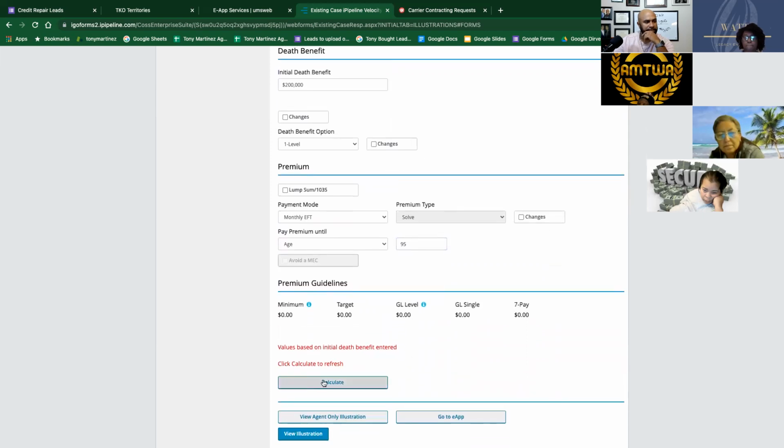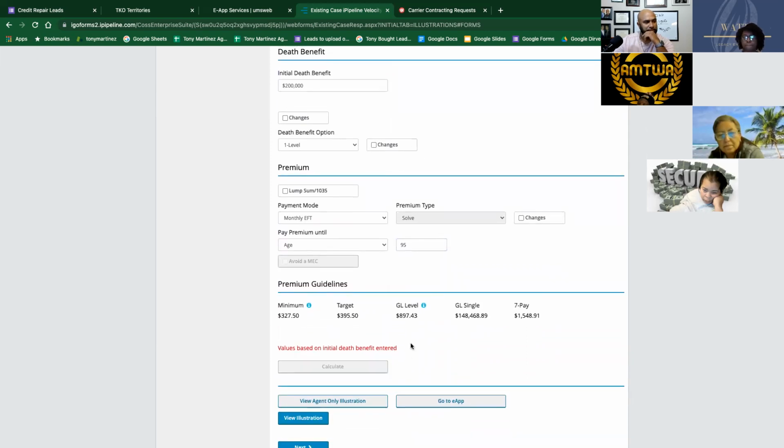Okay, let's hit calculate. And there you go. The target on this is $395 per month. These numbers are all going to be based on the payment mode. Since we selected a monthly payment mode, for 200,000 the target is $395 per month.